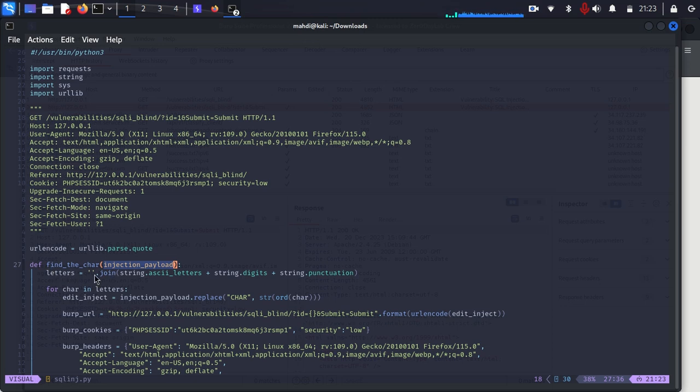Here you can see letters equals string.ascii_letters, which means capital A to Z and small a to z, plus string.digits, which means 0 to 9, and string.punctuation. Punctuation means different symbols like asterisk, pound, dollar, ampersand, parenthesis, etc. Following the code, for character in letters, the edited injection payload dot replace is going to replace a specific character with this character value, and the URL will be the Burp URL, which is the DVWA blind SQL injection URL.